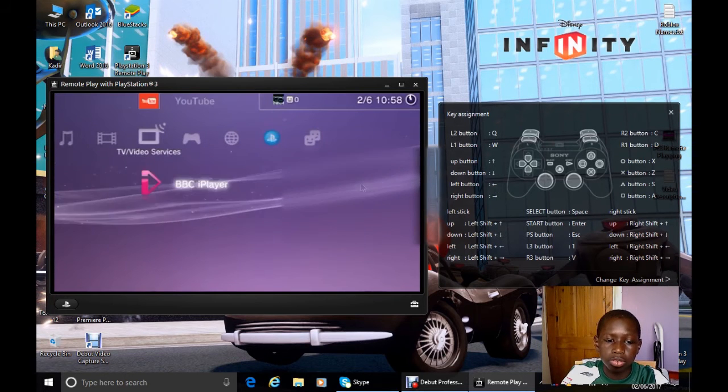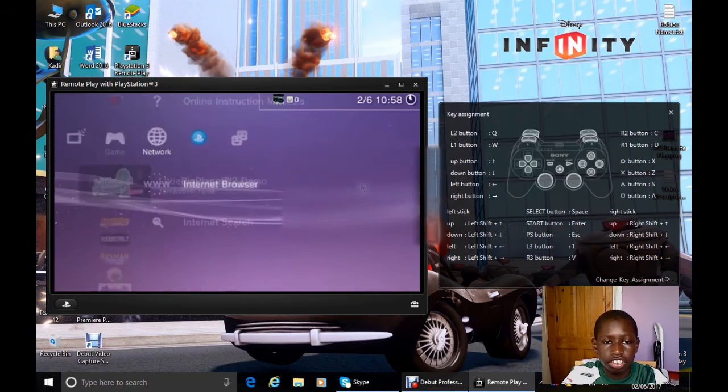So guys, that's how you do Remote Play on PlayStation 3 on a computer.